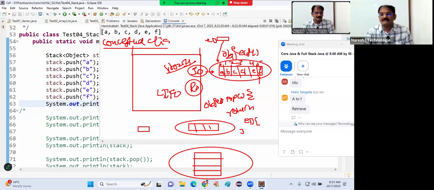Length is the capacity. Totally how many locations are available in this array? 10 locations. If I give length minus 1, what will we get? 9 will come. In the 9th location, no element is available. It will throw an array index out of bounds exception.